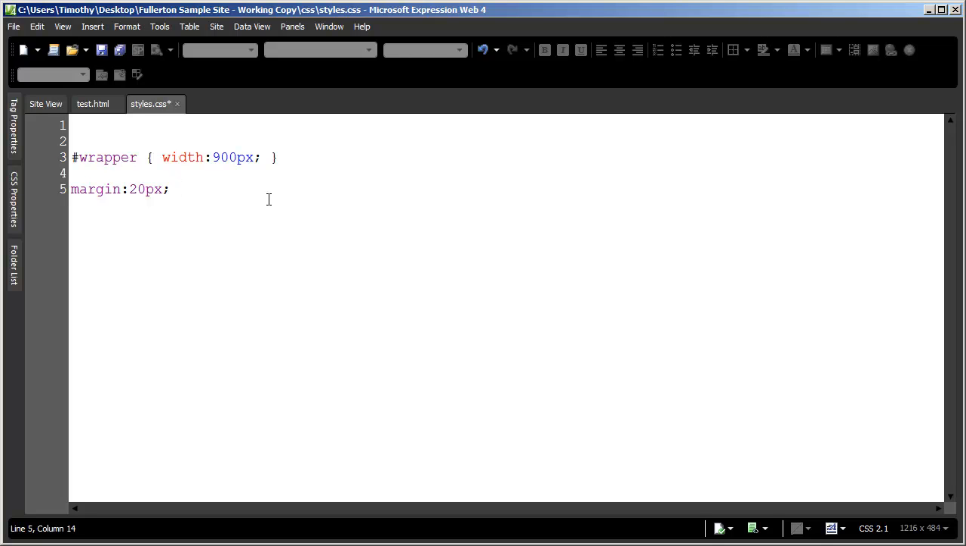So if you use one value with the margin property, it's going to use that same value top, bottom, left, and right. If I was to go ahead and use two values, let's say 20 pixels and 10 pixels, this is going to place 20 pixels on the top and bottom of our object, and this is going to place 10 pixels on the left and the right. I know we talked about this in an earlier segment, but it's important to remember.